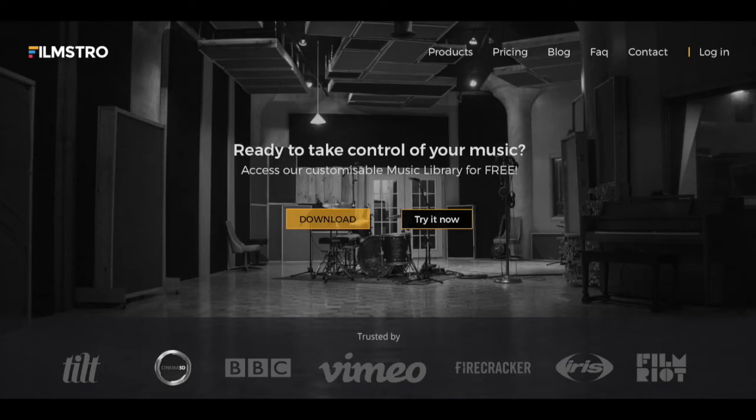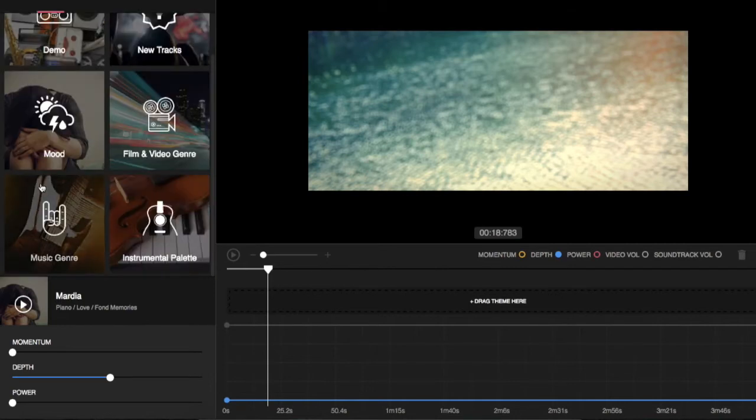Now I want to show you another source of music that gives you uncompressed WAV files and gives you control over your music to really make high quality soundtracks. Go to the Filmstro website and hit the download button. You'll see something like this once you've opened the app.